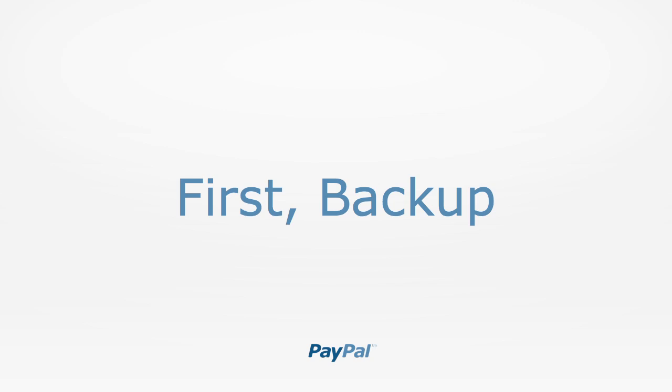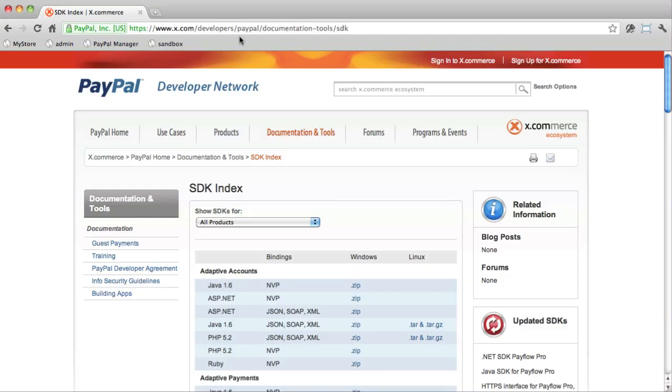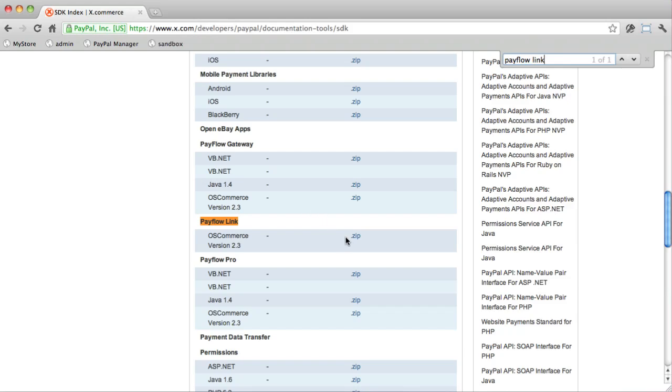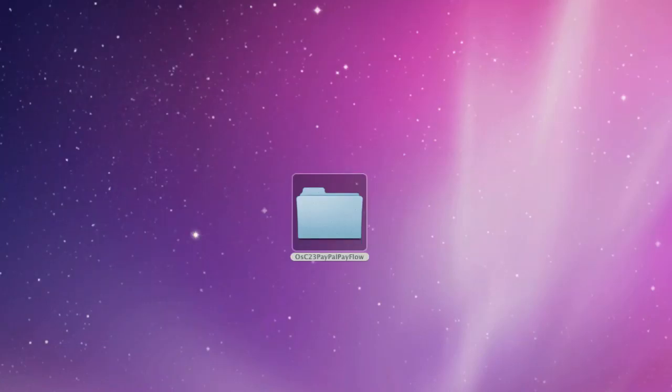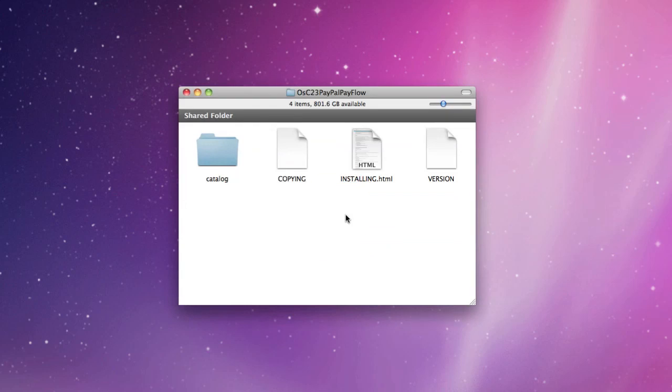To begin, you're going to want to back up your osCommerce install. You can, of course, only back up the files you're about to overwrite, but it's probably best to take the opportunity to back up your entire directory. Next, download the module. And the best place to do that is at x.com, specifically x.com/developers/paypal/documentation-tools/SDK. If you didn't get that, don't worry, I'll provide a list of important links at the end of this video. Okay, so next, you'll want to open the folder and read the document titled installing.html.